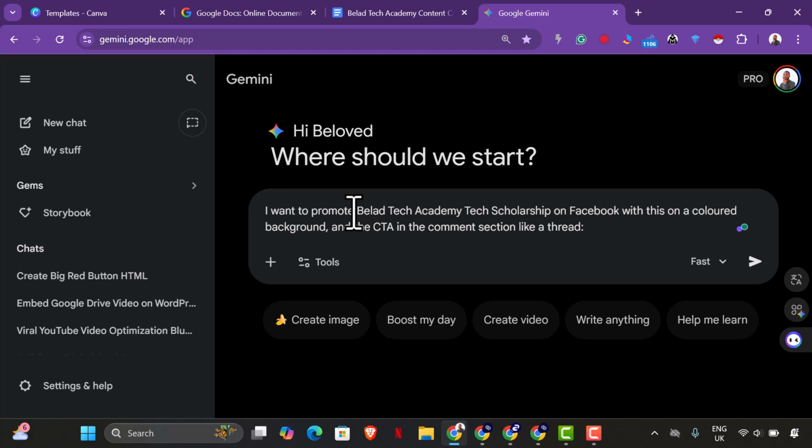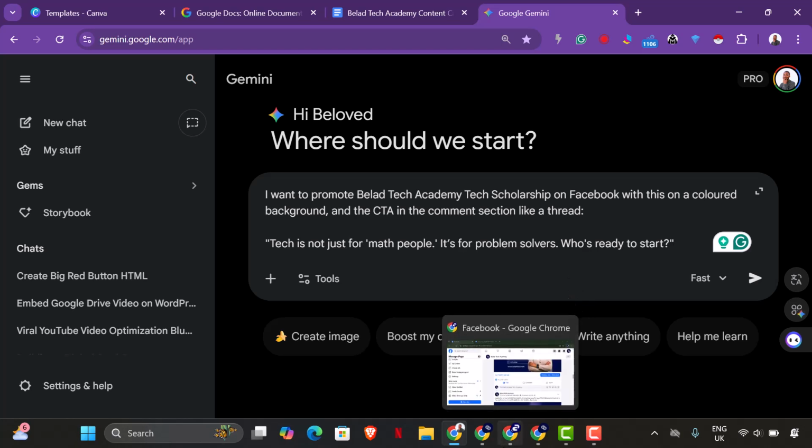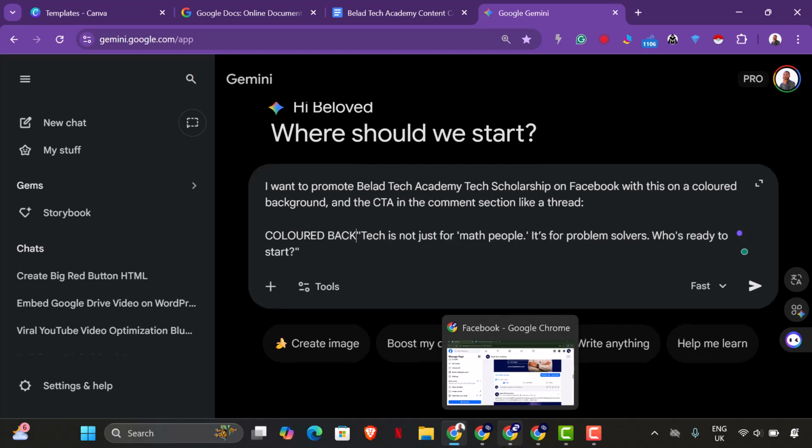You should look at the format that this particular content wants to take. Tech is not just for math people, it's for problem solvers who are ready to start. So we're going to have this, yes. This will be on the colored background. Yes, this will be on the colored background. Colored background.